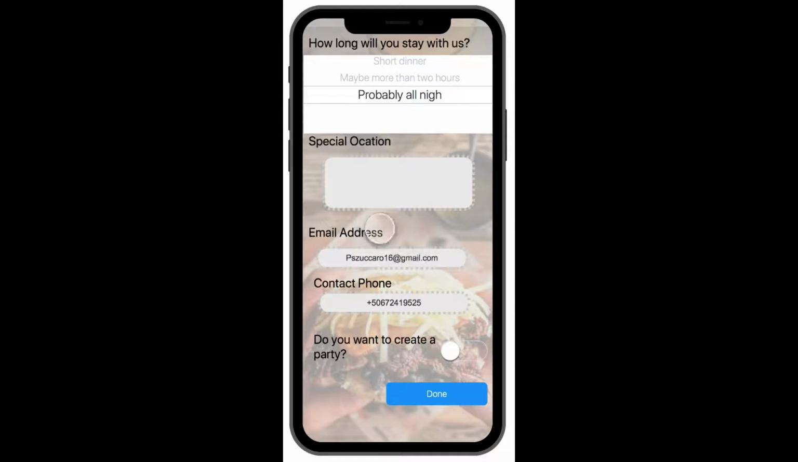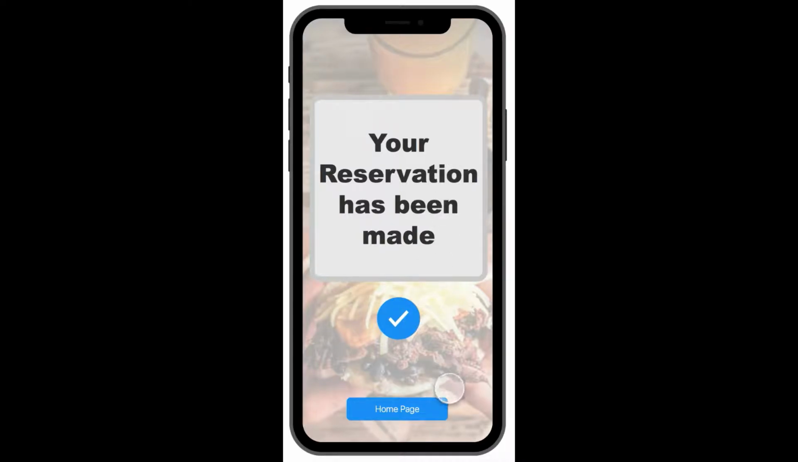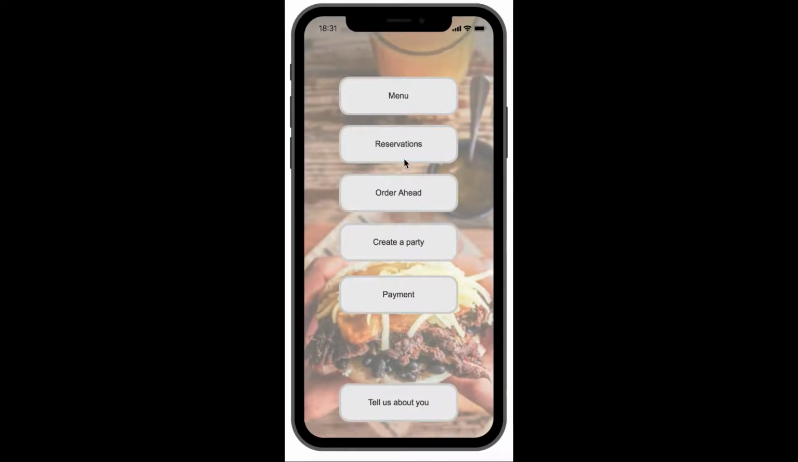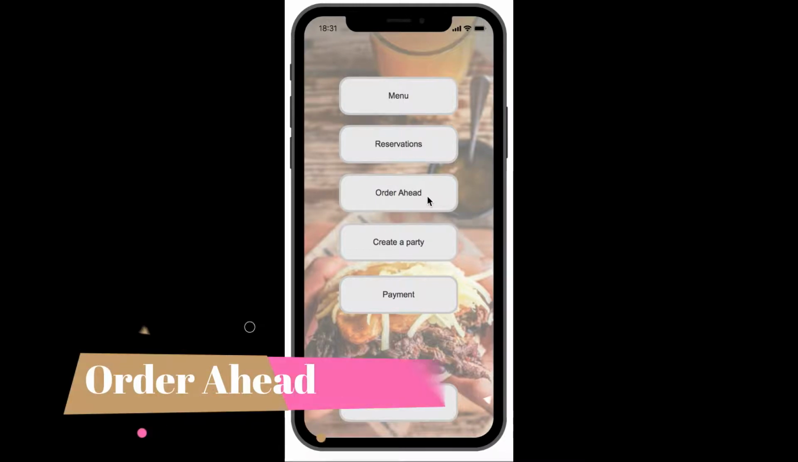Then we have again the email address and contact phone, and whether you want to create a party or not, which you can see in the party section, the party after, in another section. And then when you click done, the reservation has been made, and you can go back to your homepage.